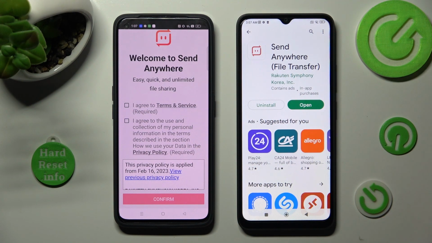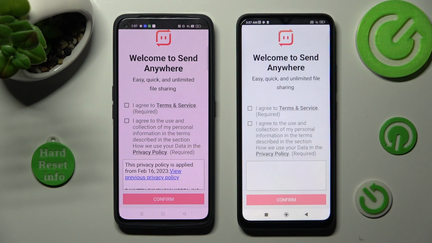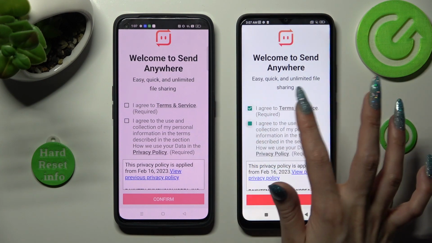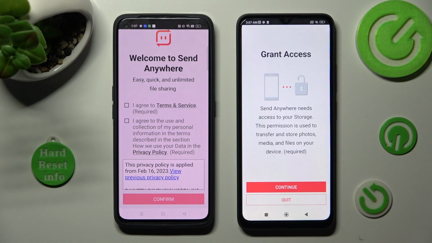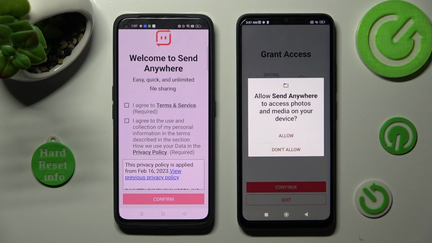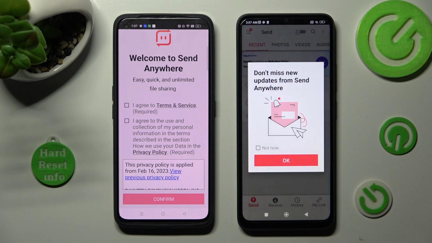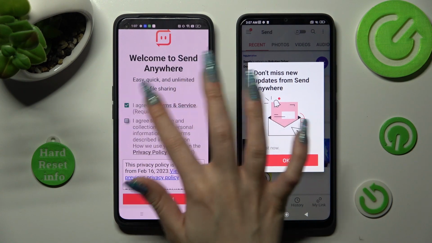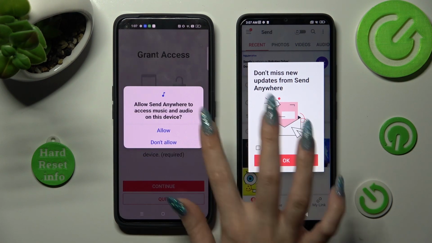In order to use Send Anywhere app, you need to do exactly the same on both devices. Tap on I agree, then confirm, continue, and allow. Now on the other one, I agree, confirm, continue, allow.